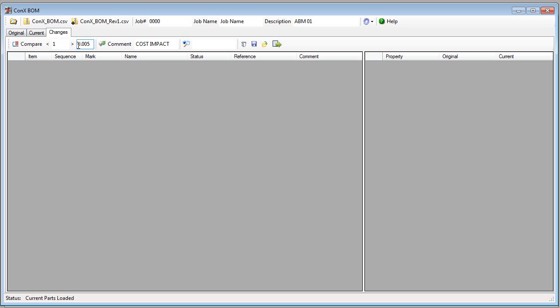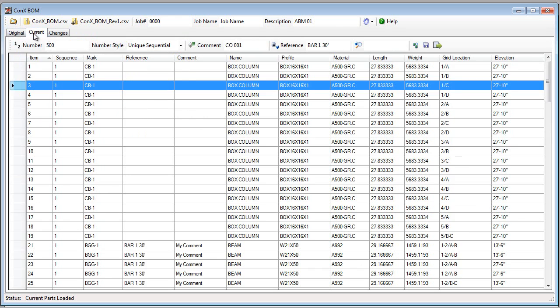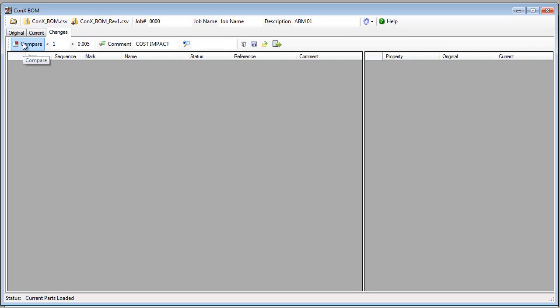You do care, however, if things get longer, and you want to be flagged on anything that grew a little bit longer due to a design change, or anything that might be incorrect in the model where you had to make the piece a little bit longer. So now that we've got the original and the current loaded, we're just going to say compare. And actually, even before that, let me cover one other thing.